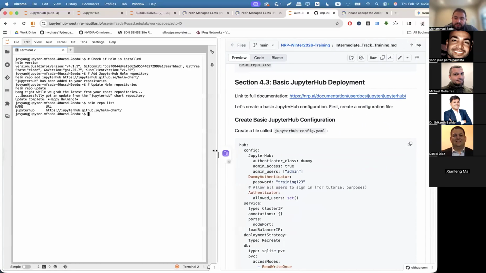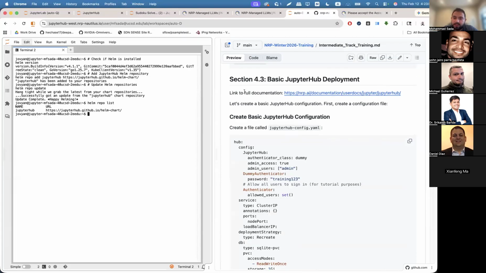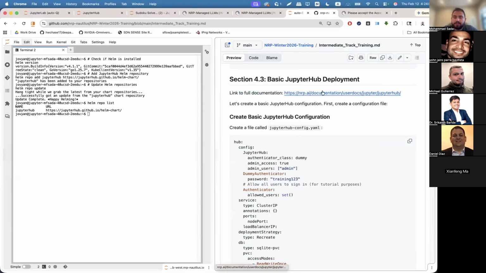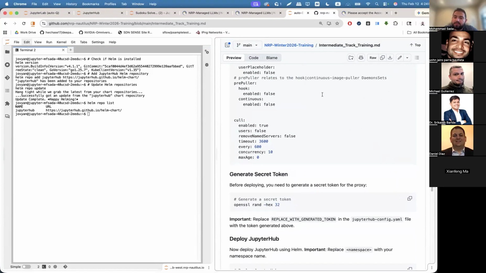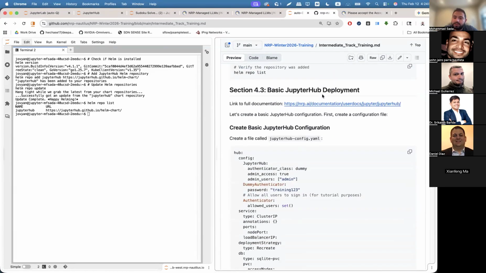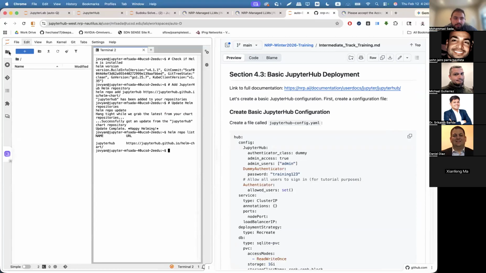The next step is this Jupyter Hub config file. The link to the full documentation is here. You can go over the information inside of it and create your own Jupyter Hub. For now, we've given you this simple example that you can follow. So I'm just going to show you this example. I'm going to copy the whole thing. I'm going to go back to Jupyter Hub, to the File Explorer panel, and create a new file here. Right click, new file, and I can call it whatever I want.